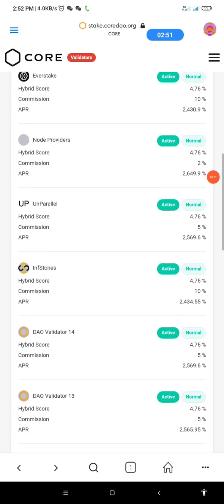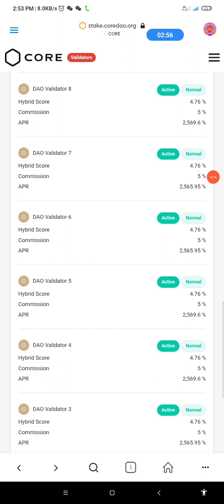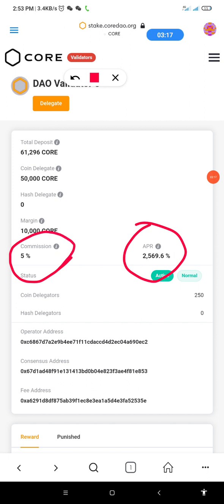Let's go back and check through another validator. Let's say Validator 5. That is what I'm going to use for this video. Delegate Validator 5. As you can see, it has a total deposit of 61,000 Core, as you can see on the screen. Okay guys, this is it. So I'm going to delegate to this validator. I've also studied the APR, annual percentage return. If I'm correct, this is the commission the person will be getting for being a validator.